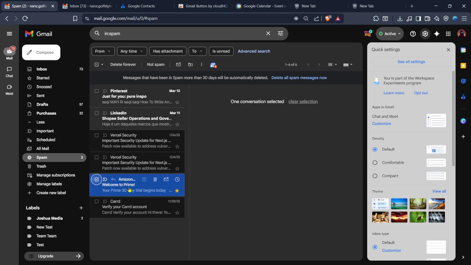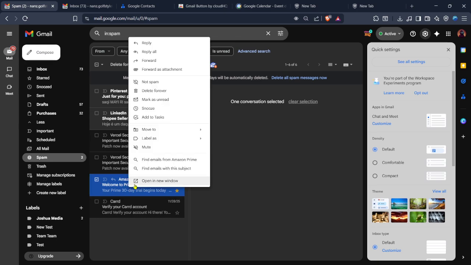After selecting the email, I'm going to right click on it. This brings up a context menu with several options related to the email. From the menu that appears, I'll click on not spam.